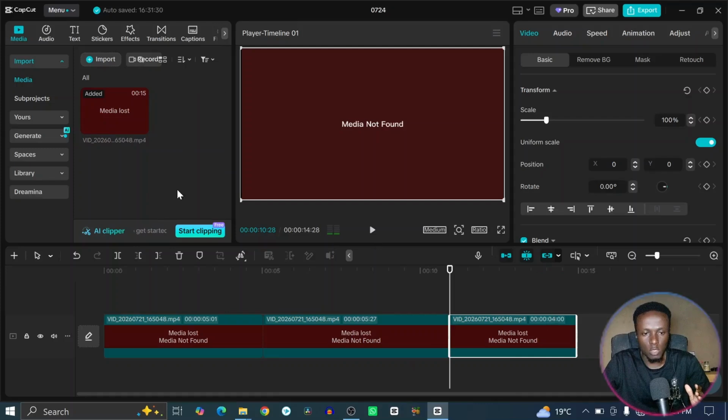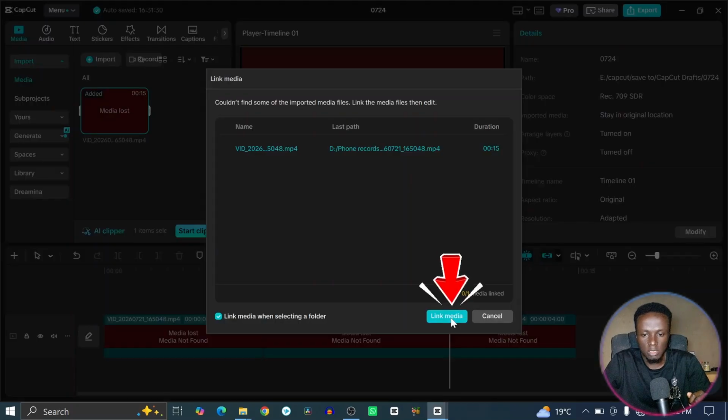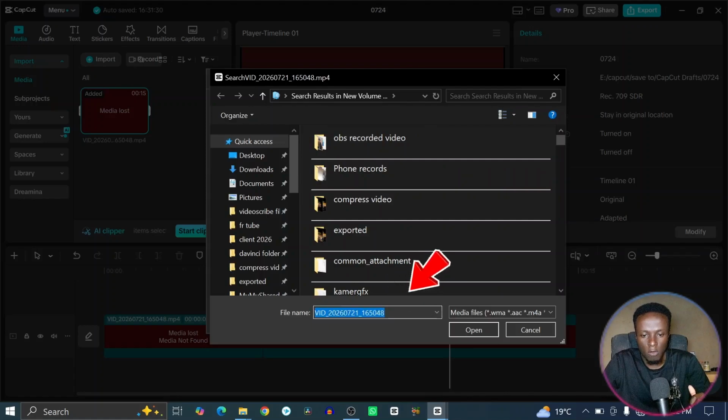First, you have to make note of the name of the file and you have to know the new folder where you have put the footage in. If you don't know, I will show you now how to locate it. So you are going to right click on the video, then you come to link to media. So you just have to come and click here to link media. And now here's a very important tip here. If you click link media, it's going to give you the name of the file. This is the name here.